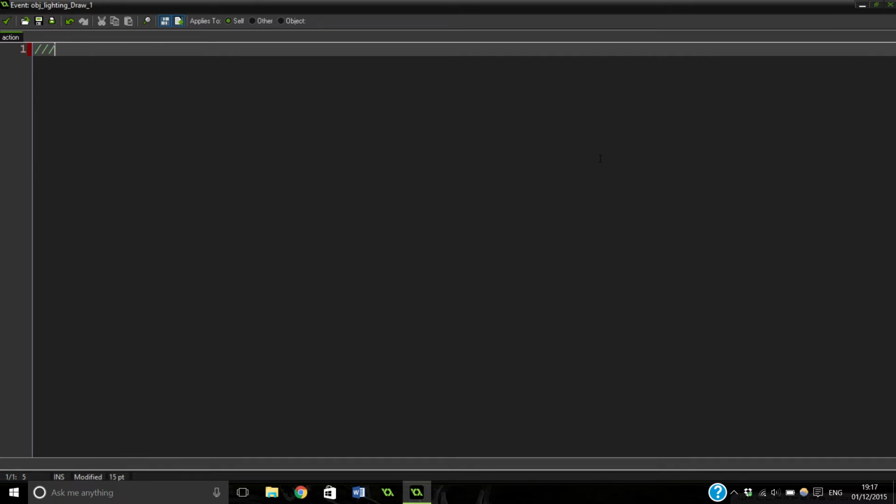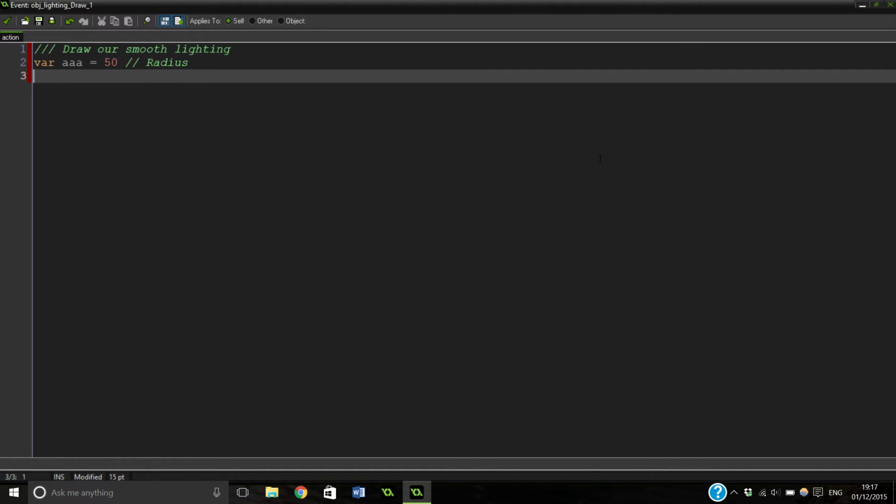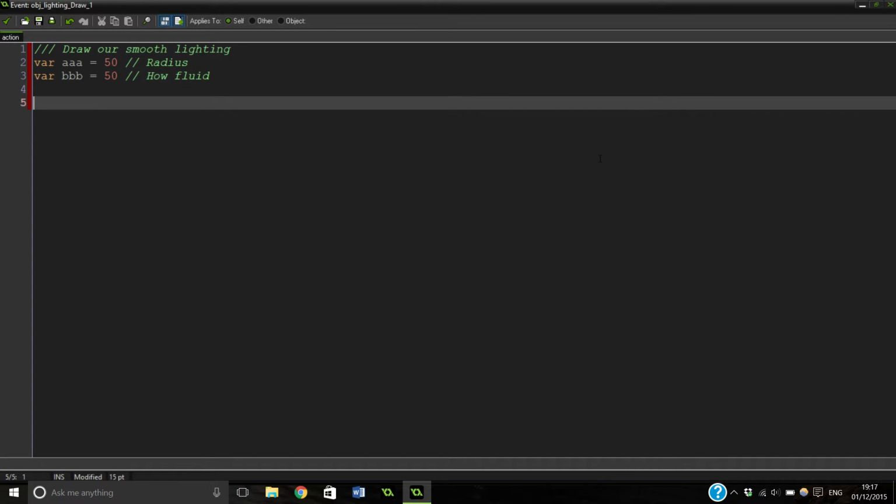So we're going to draw our smooth lighting. We are going to set some variables. So we're going to have var AAAA. Maybe that's too many A's, I don't know. Just stick whatever you want. And this is going to be 50, and this is our radius. And then our var BBB, it's going to be 50, and that's how fluid it is. You can literally just change these around however you want. We'll probably change them in a minute when we actually see how this looks.